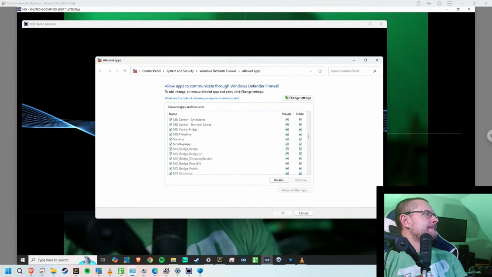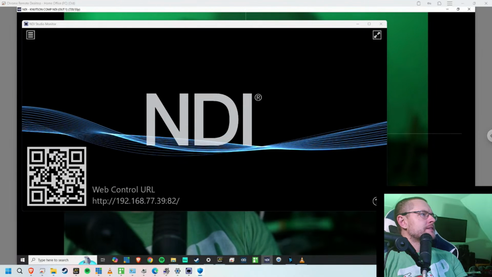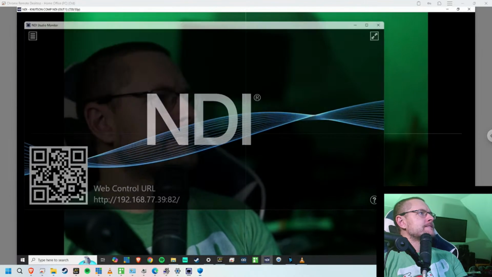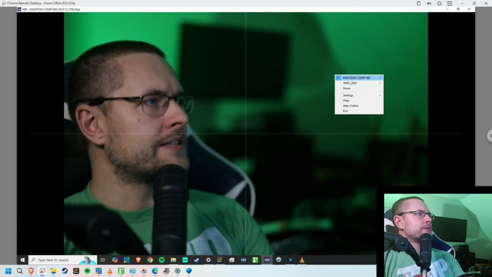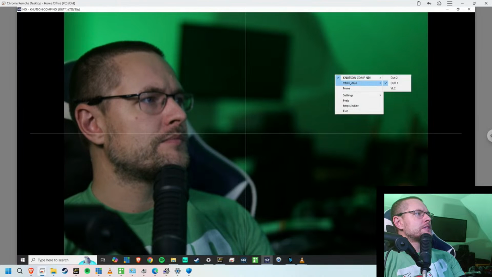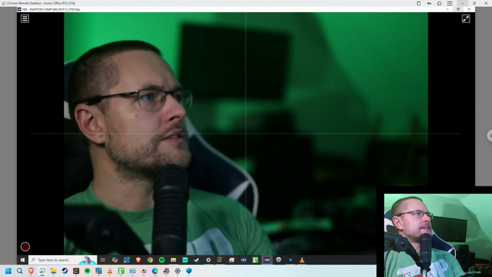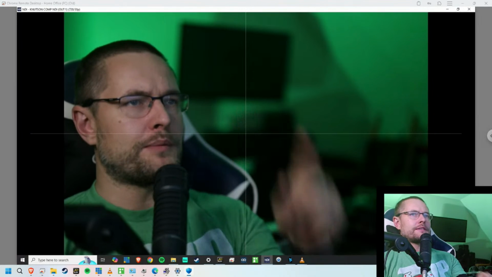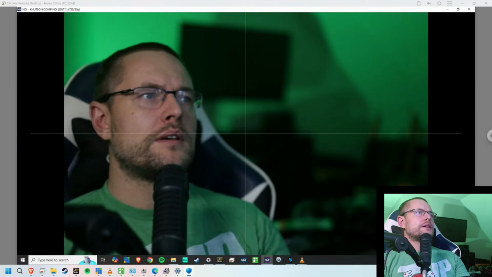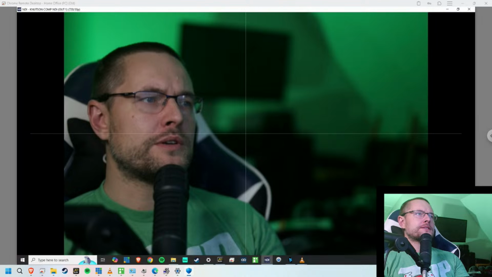Can see the NDI stuff is passing through here, but check it out. On the other machine now, I can see both computers. So that's cool. All right, so that means that machine is good. So now there's a problem with this computer. Now I've changed the firewall settings.